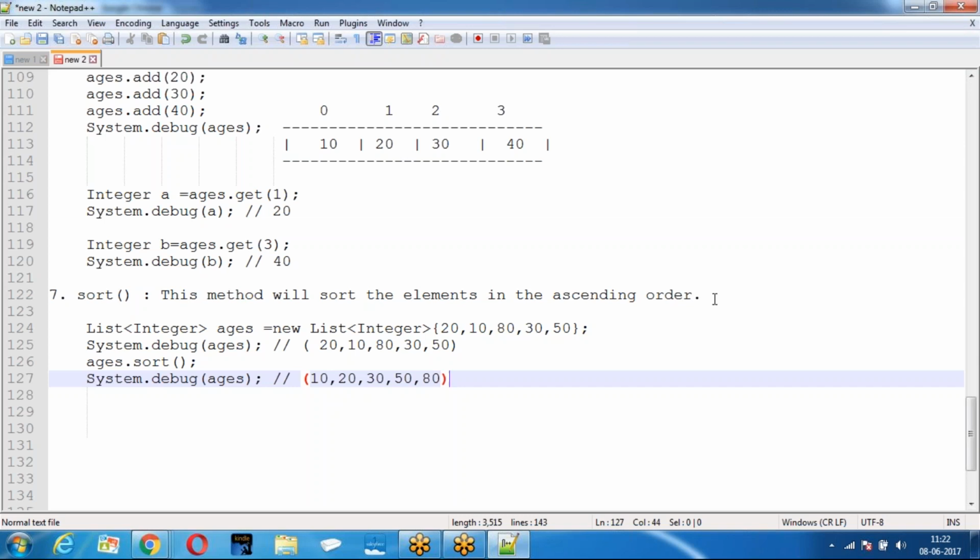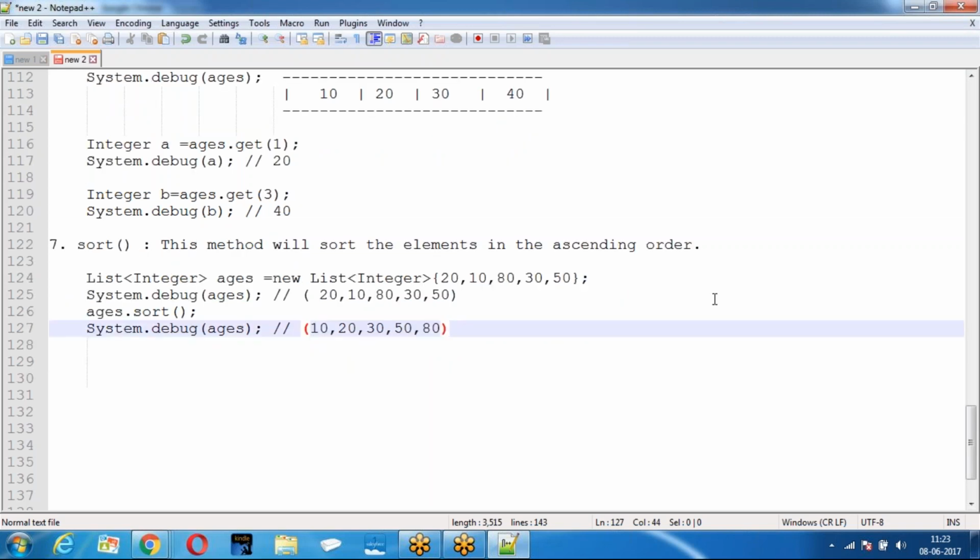If you want to sort the elements in the descending order, you have to write your own logic. They only have a predefined method to sort the elements in ascending order. Suppose you are taking a string, it sorts in alphabetical order, or a subject based on the name field. Okay. Let us go to the next one.